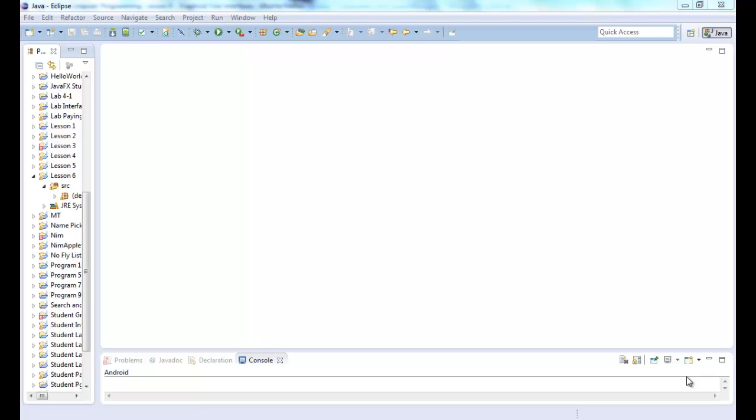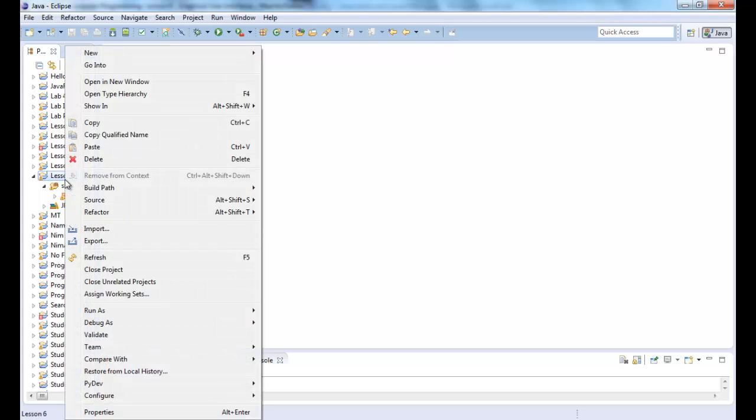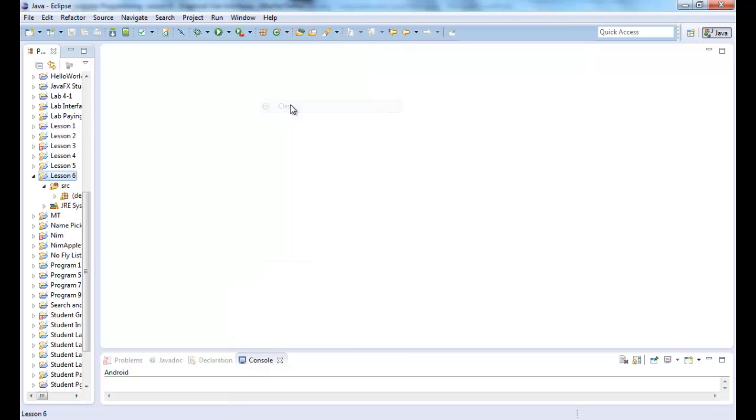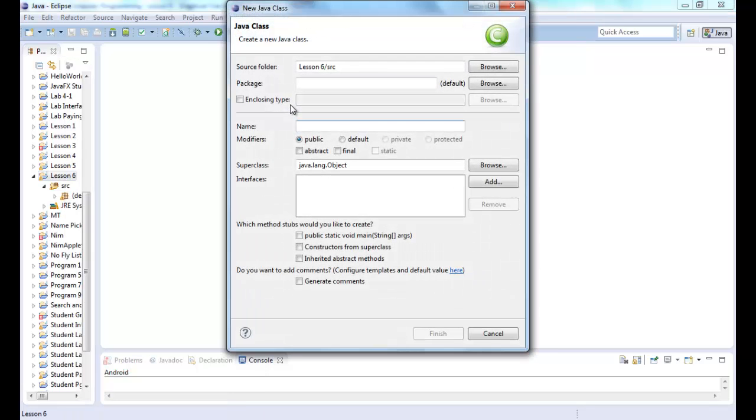Let's build ourselves an application window. I'm in Eclipse right now. I've got a Java project called Lesson 6, and I am going to create a new class. So I'm going to right-click on this, click New Class, and I'm going to call my class SampleFrame. Now, I'm going to say that SampleFrame extends JFrame.